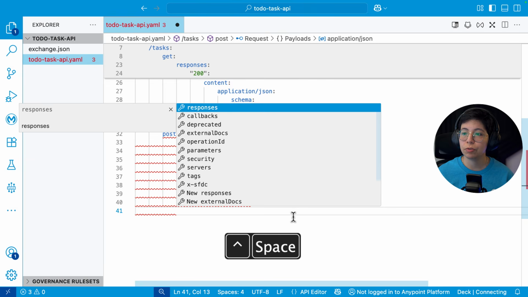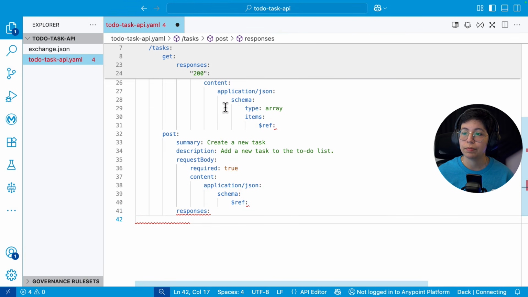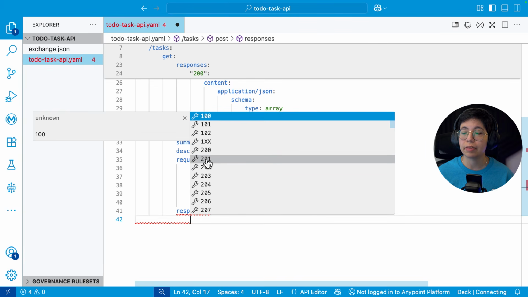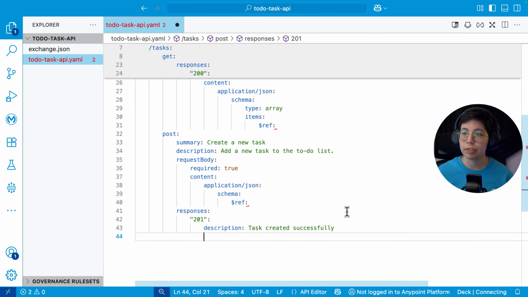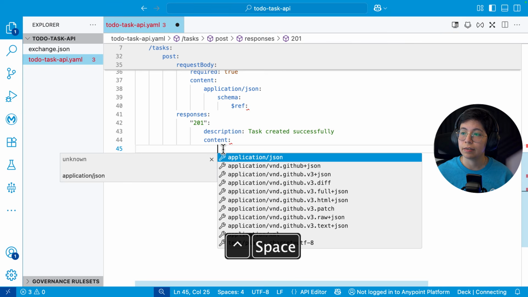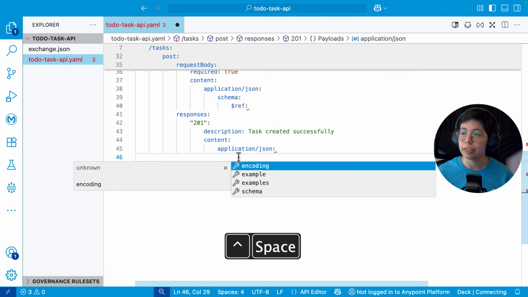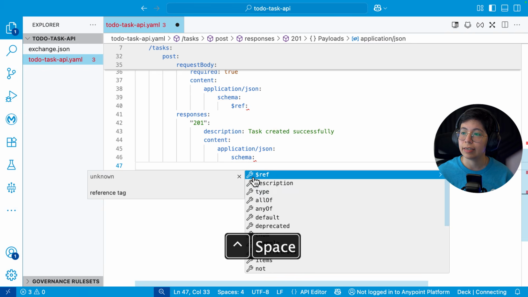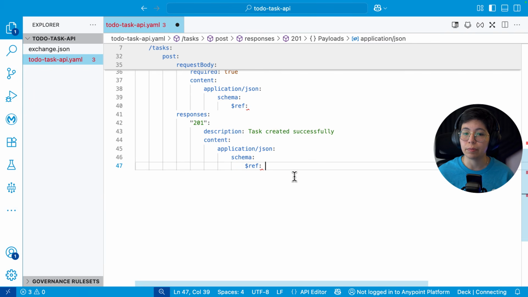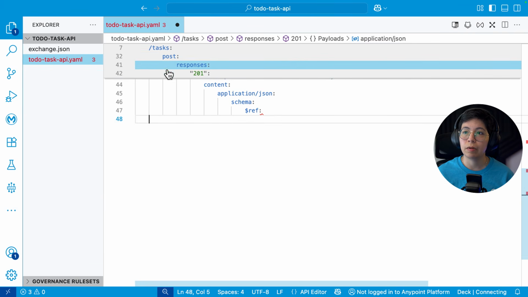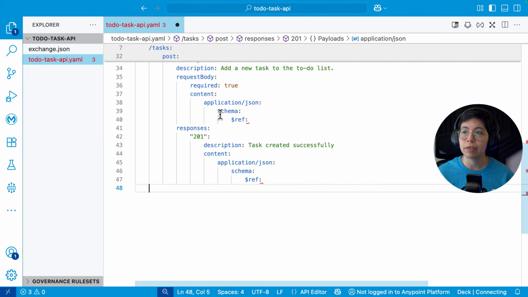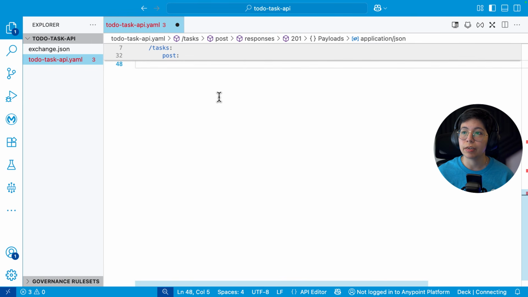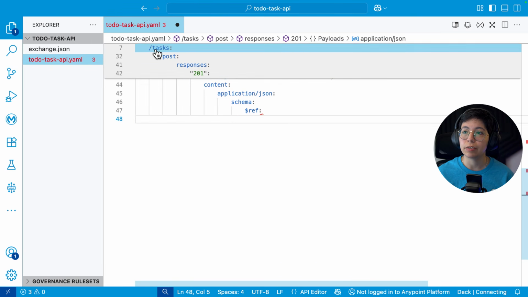Now for the POST, we are going to have another response. Because we are creating something new, we are going to be returning a 201. The description is going to be task created successfully. And once again, we have the content application JSON. We're going to add a schema, and we will add the reference in a moment. You can also see here at the top at which level we are. We don't have to scroll up all the way just to see where we are. We can just keep scrolling down and we will be able to see all the nested resources that we have.